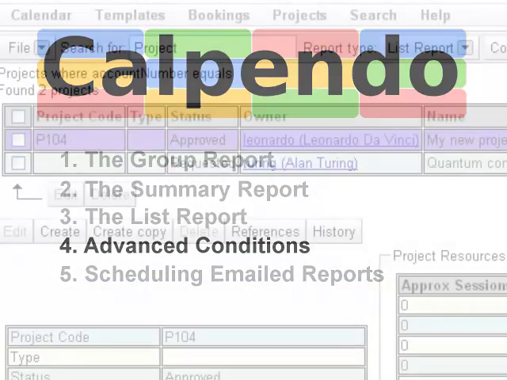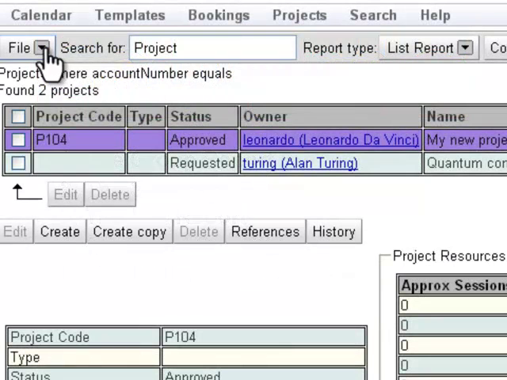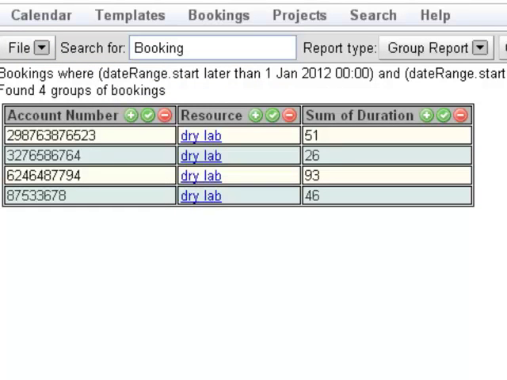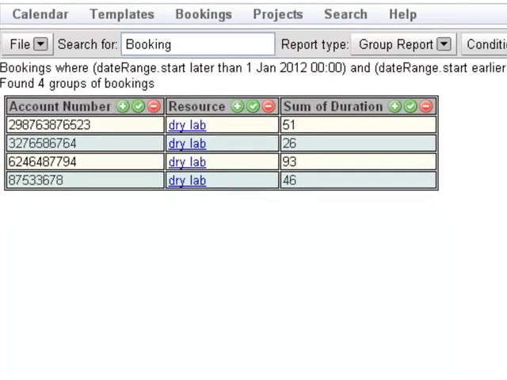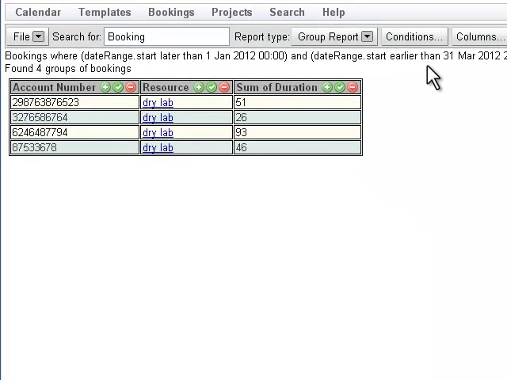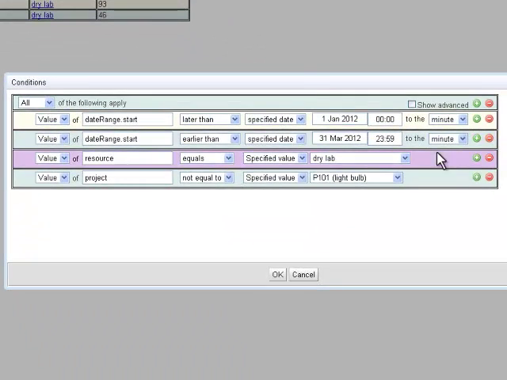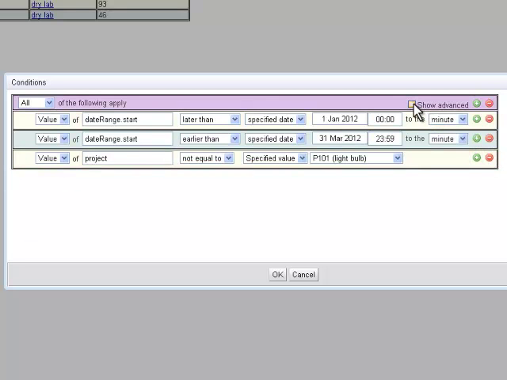Now let's show some more advanced uses of conditions. Let's first load the quarterly booking report we saved earlier. And suppose we want it to show results for 2 resources instead of just 1. We can do that by changing the conditions. First, remove the existing condition that controls the resource, and enable the Advanced Conditions mode. This now displays some extra icons that allow us to create nested sets of conditions.